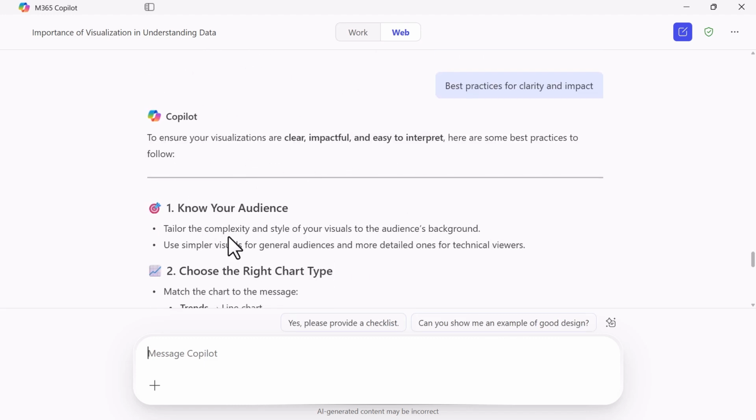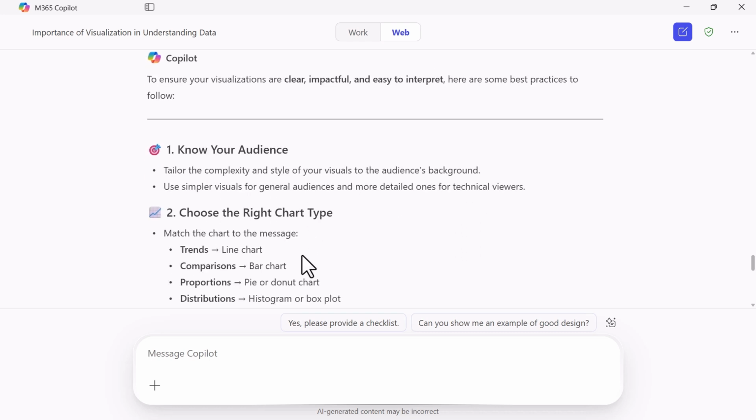First, understand the audience. Adjust the complexity and style of visuals according to the audience's background. Use simpler visuals for a general audience and more detailed or technical visuals for expert viewers.